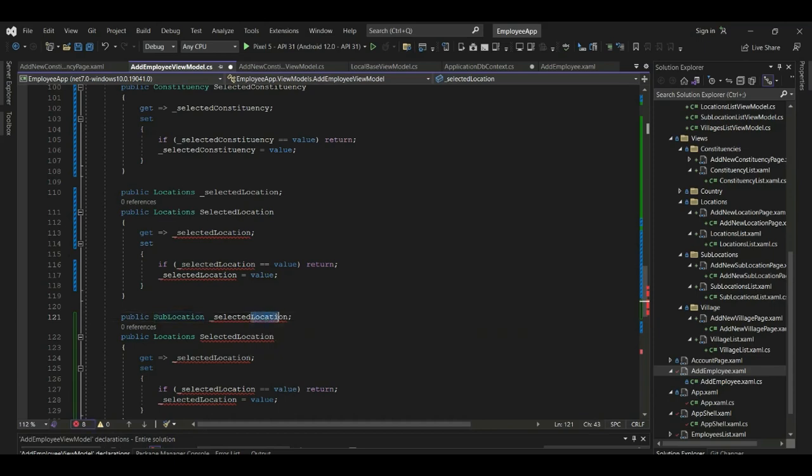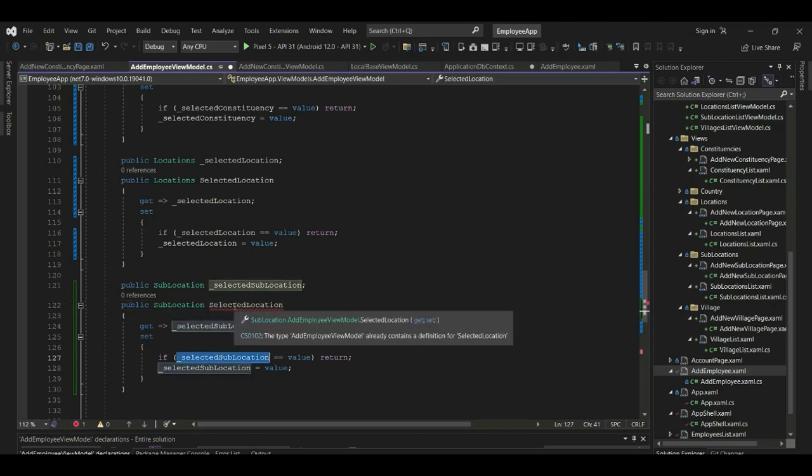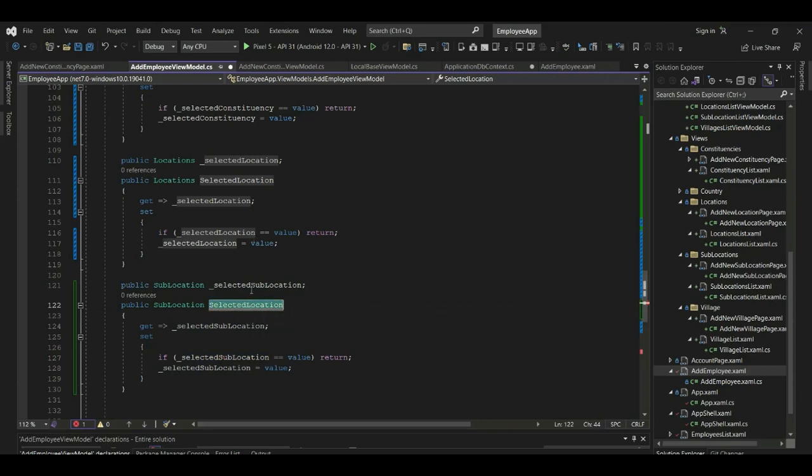So I'll say selected sub location, location, then copy that, paste it here, here, here. Then I'll do that. Then this is selected sub location. Is there anything that we are missing? So it already contained, this should be sub location, sorry. So I'll just paste it here. Then I'll say selected sub location.